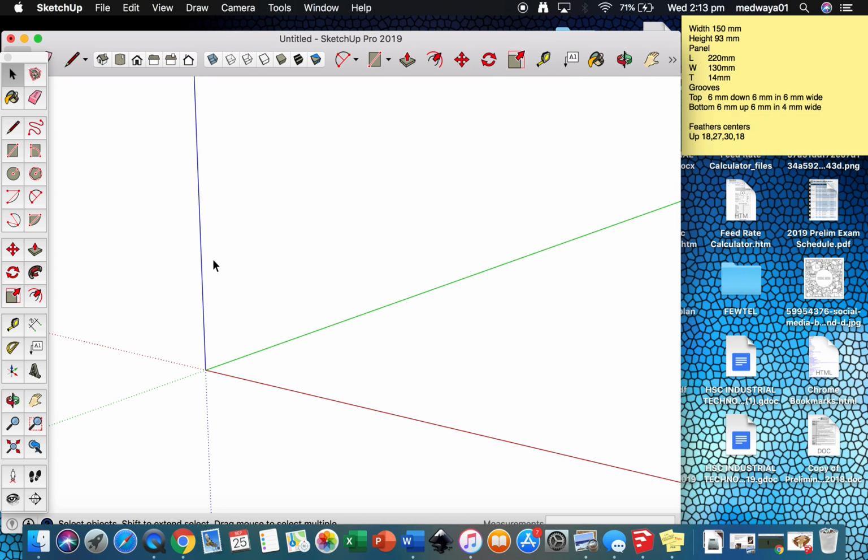So we've got the green axis, blue axis and red axis. First of all, we're going to start by drawing a rectangle. So we go with the rectangle tool. We can either click on that, but you'll notice it has a little R in brackets next to it. That means that's a shortcut for that tool. So if I hit the key R, it automatically changes to the rectangle tool.